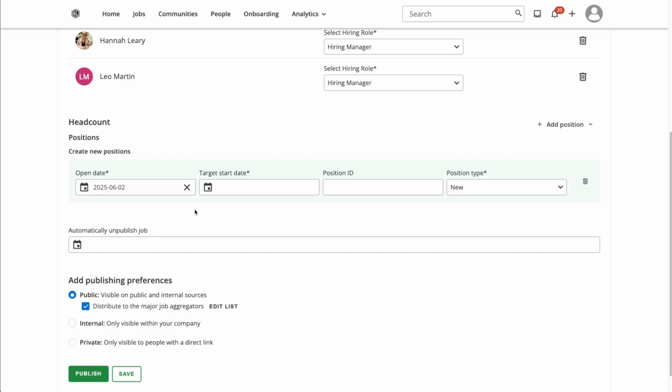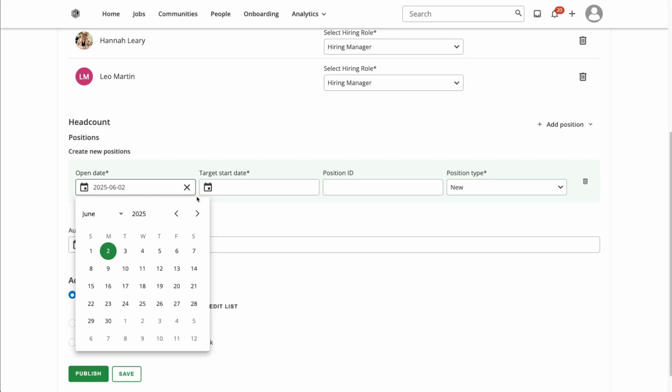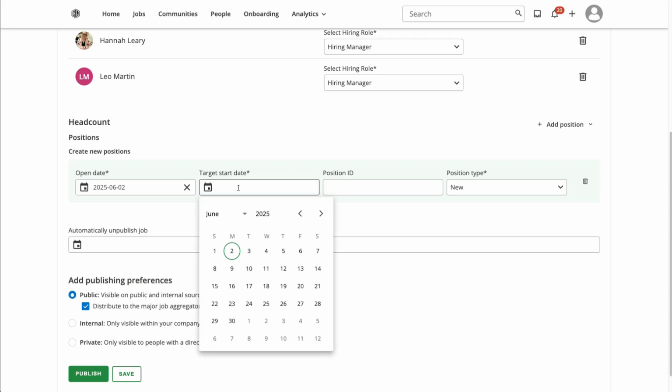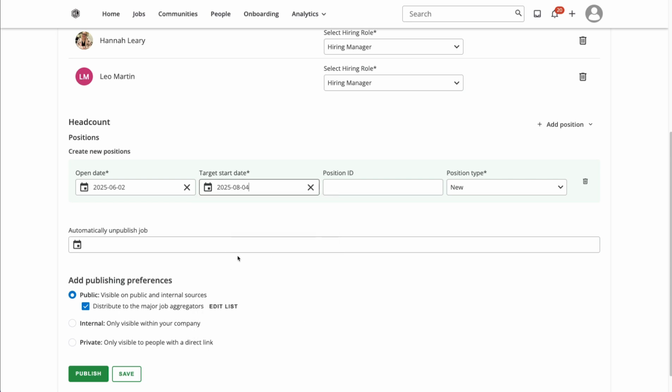Next, we're going to look at headcount, which is where you're going to set how many positions you're hiring for within this job. The position open date defaults to the current date, but you can change it if needed, and then the next field is the target start date. It's important to enter a realistic start date here because it's used for many of the metrics in the system, especially for hiring velocity, where we're calculating the percentage of jobs filled on time.